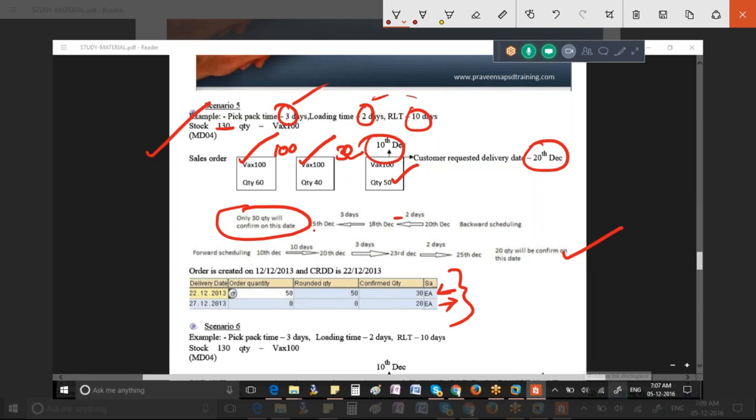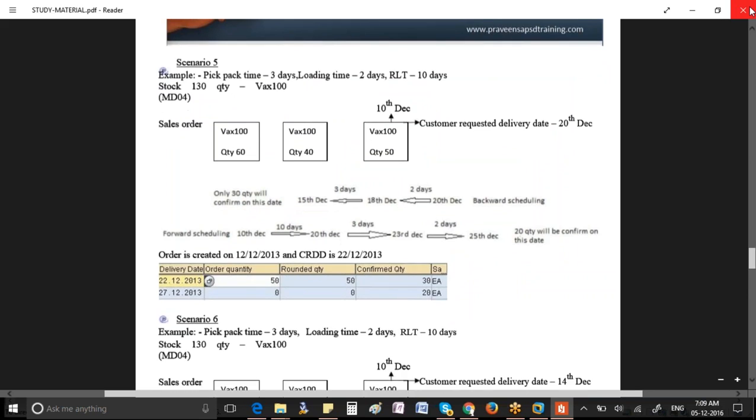But in what case? If partial delivery per item in the customer master is activated for this customer. If partial delivery is allowed for this customer, then only the system will do this confirmation of two schedule lines, backward and forward. If not, what will the system do? The system will drop the backward scheduling and confirm all the 50 quantities in a single forward schedule line. We'll see that scenario also. Okay, so scenario 5 is done. Let's move on to scenario 6.